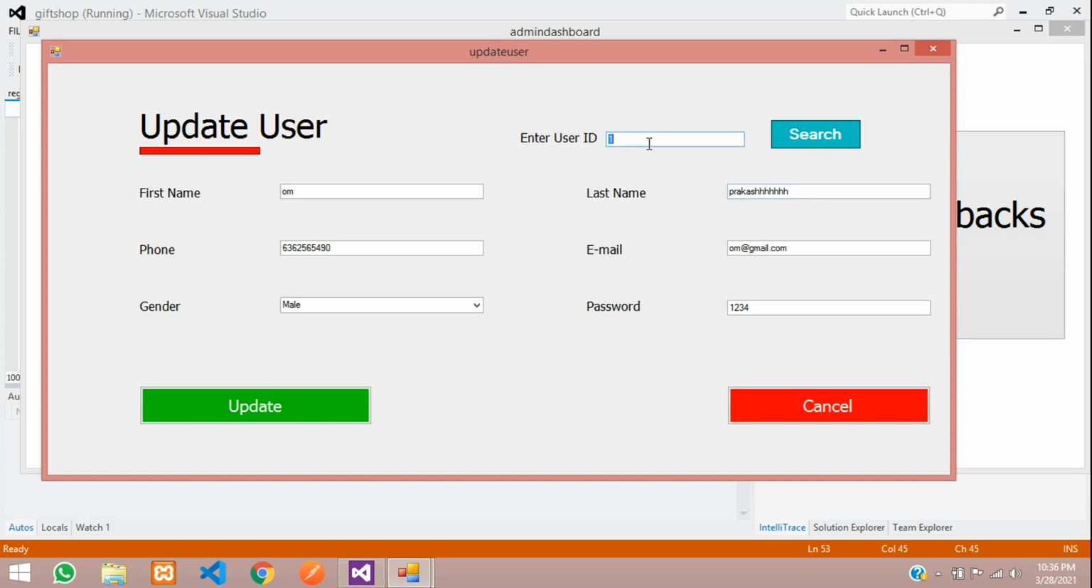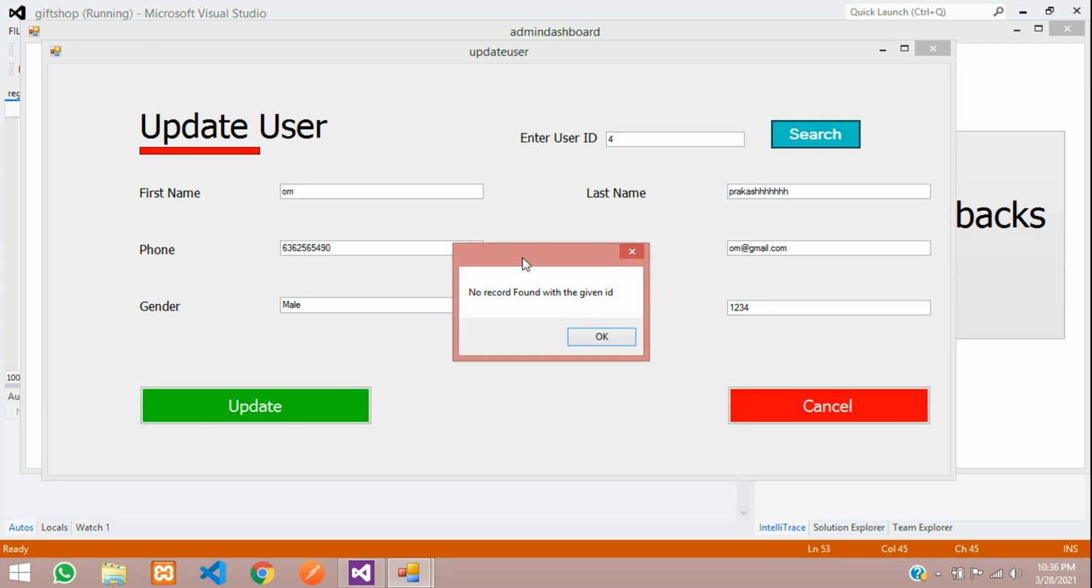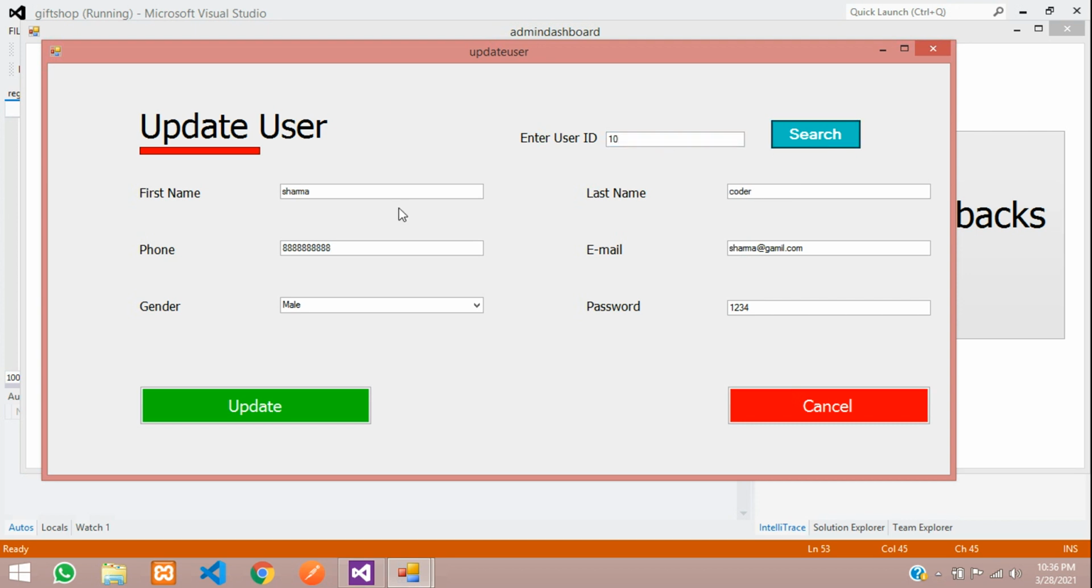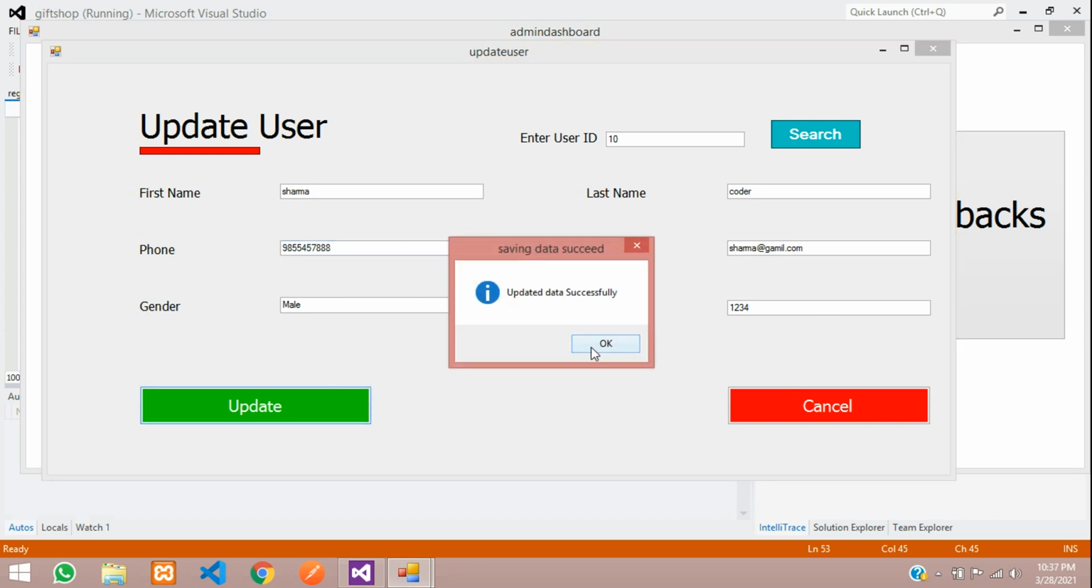So we'll search ID number 4, no record found with the given ID. So I have deleted few records. So ID number 10 was the last inserted, that was the Sharma coder. So let us search and you can see Sharma coder. I'll just update the phone number, and it ends with 84, right? Oops, I need to, okay, so 888. Let me click on update. So you can see updated data successfully.